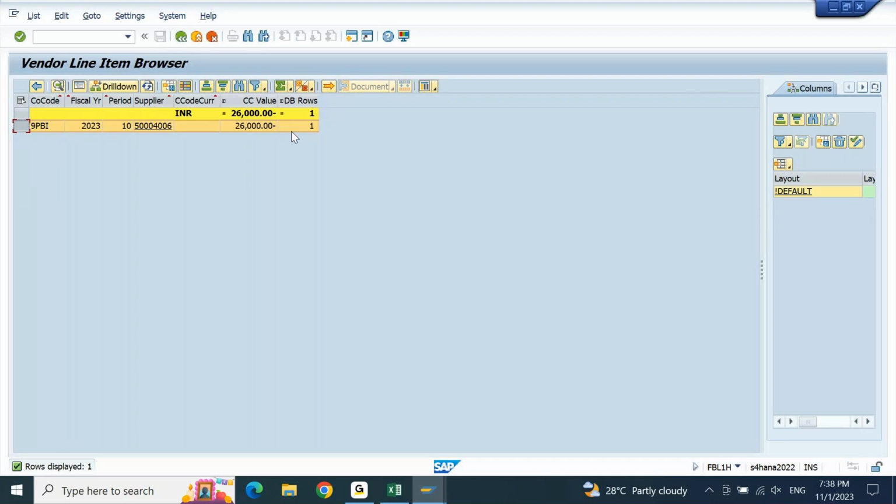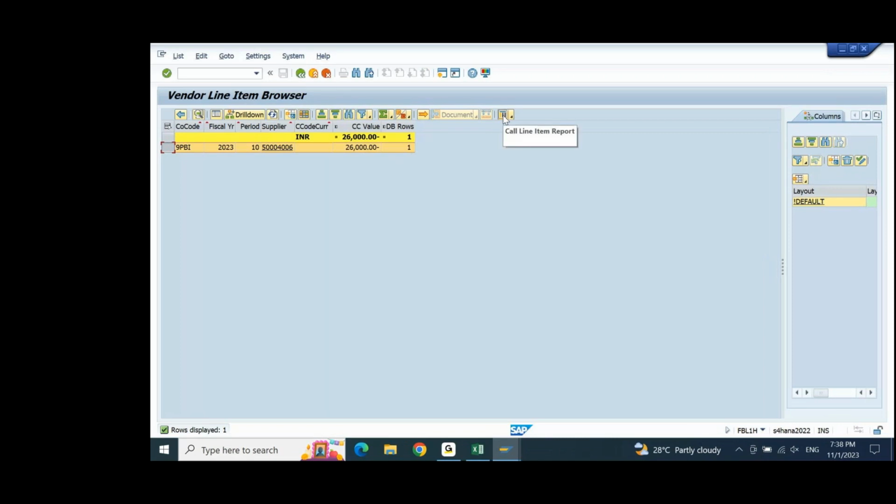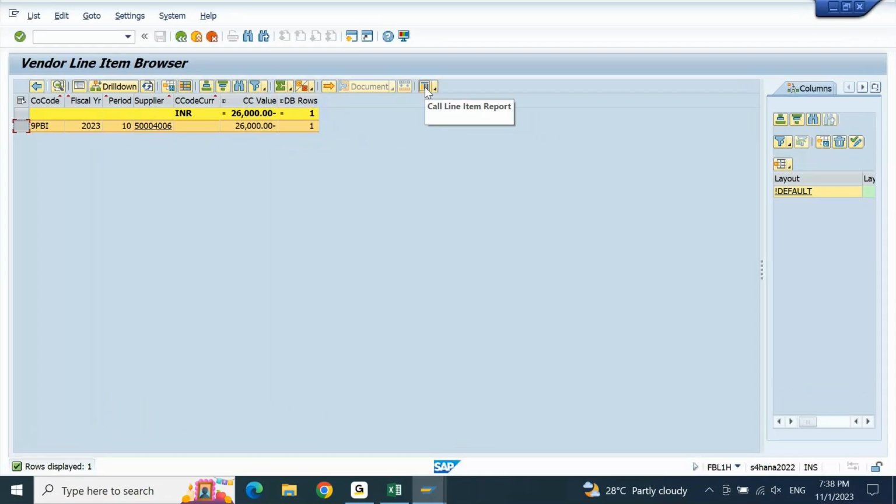After this, you click on this icon called call line item report. If you call line item report, it will take you inside the transaction details. Now, whenever you click on something, you're able to see the detailed line item. This is called as drill down functionality.